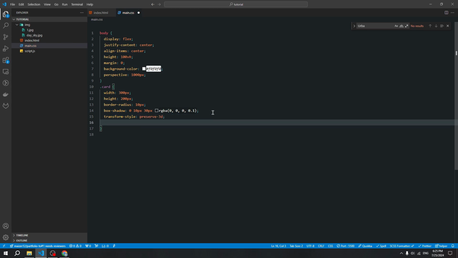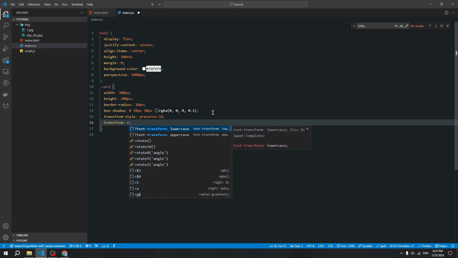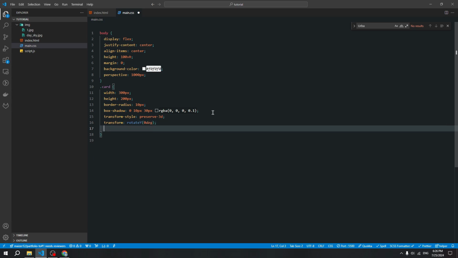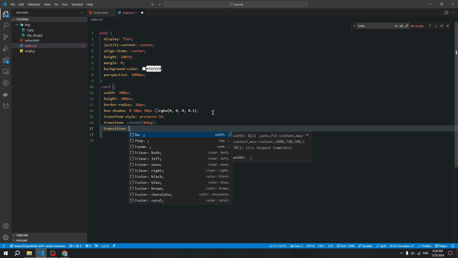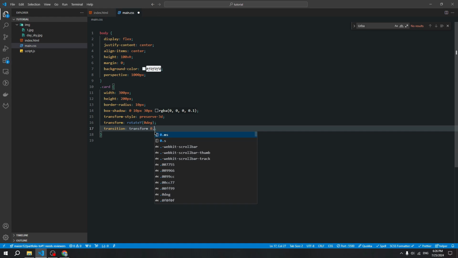Okay, now we need to set transform rotate Y. Create transform rotate and the default will be 0 deg. And in the end for our card we need to create a transition because we want to get a slow and attractive animation. Create transition for our transform. We can copy this property and paste here and also add time. I think 600 milliseconds will be enough. Okay, and let's look at the window.